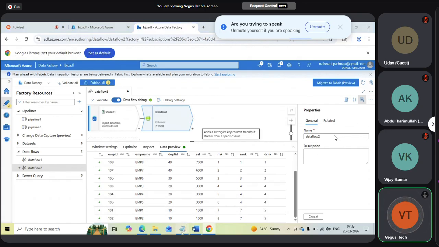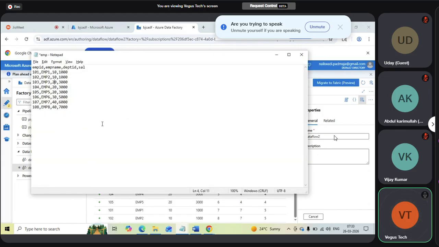Okay. Let us see one more example with department wise. Let us take this one as well first. 3,000, 3,000, 4,000, 5,000. That is for department 10. Then 20, 20. Again, I have the same salaries.